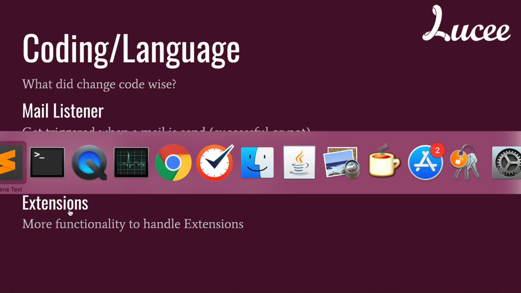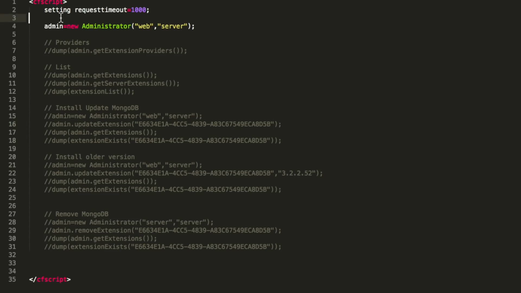And here's how it's done. First of all, maybe you are already familiar with it, we have the component administrator. This component is auto-imported in every script, so you always can use it. You don't have to import it. It's always there. With the administrator component, you first define the type, whether you want the web administrator or the server administrator, and the password, which in my case is simply server. So now this gives me a lot of functionality with the administrator.